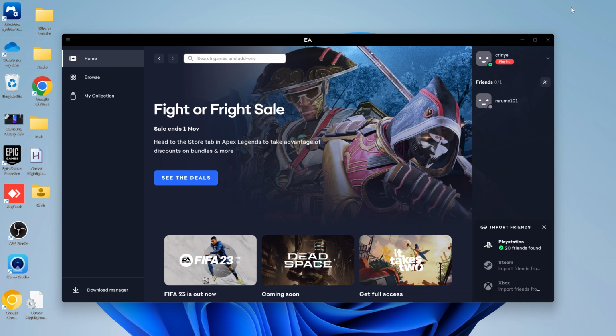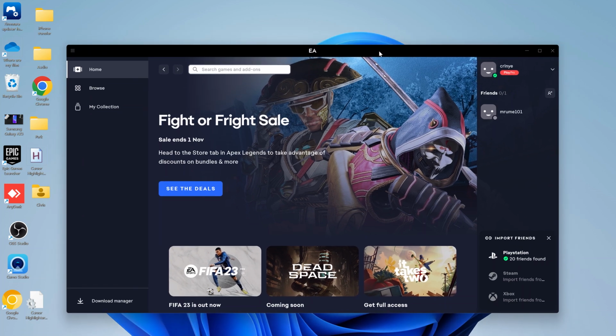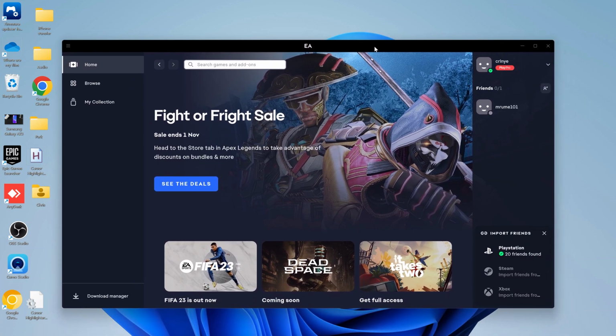Now, I'm currently an EA Play Pro subscriber on EA. And if you don't have the EA client on your computer, then you can watch my video linked below on how to install EA on your Windows PC. But once you have your EA client running and you're signed into your EA account, then this is what the homepage looks like. So what you need to do now is simply search for FIFA 23.